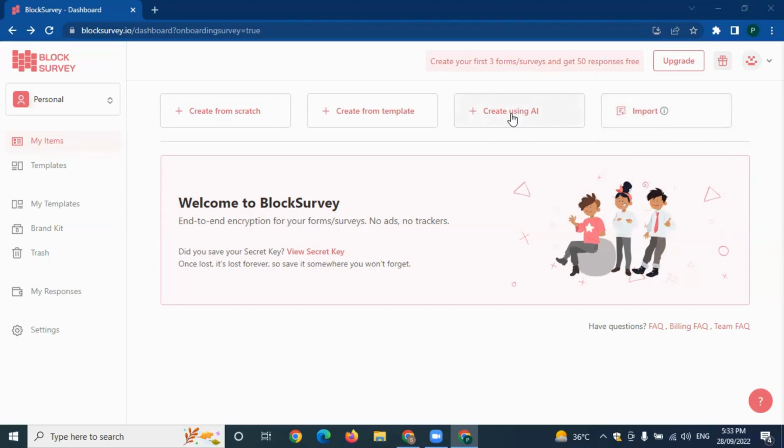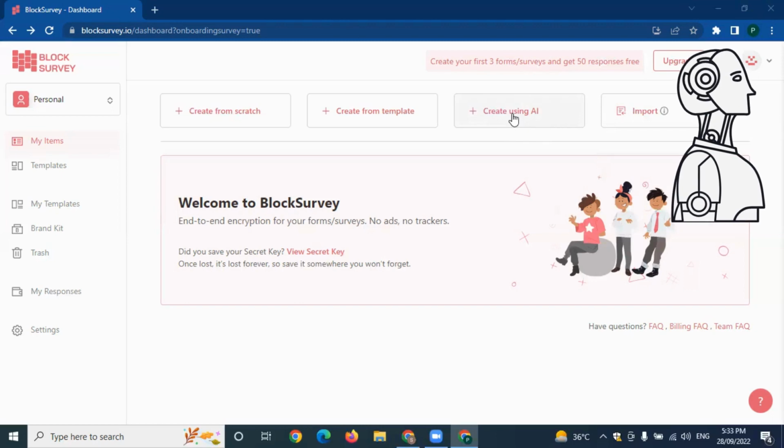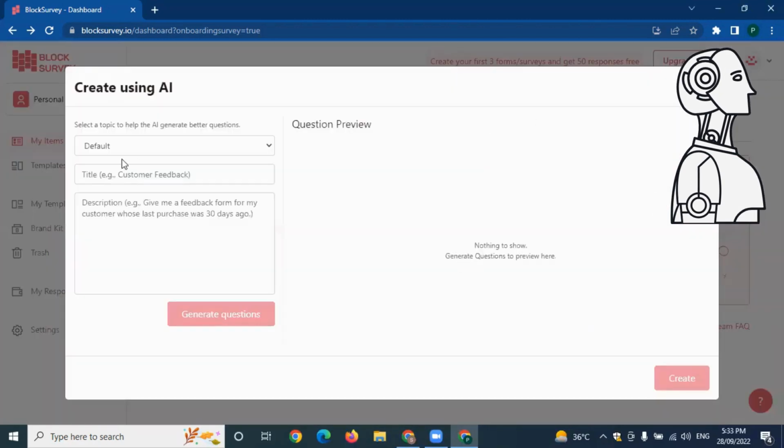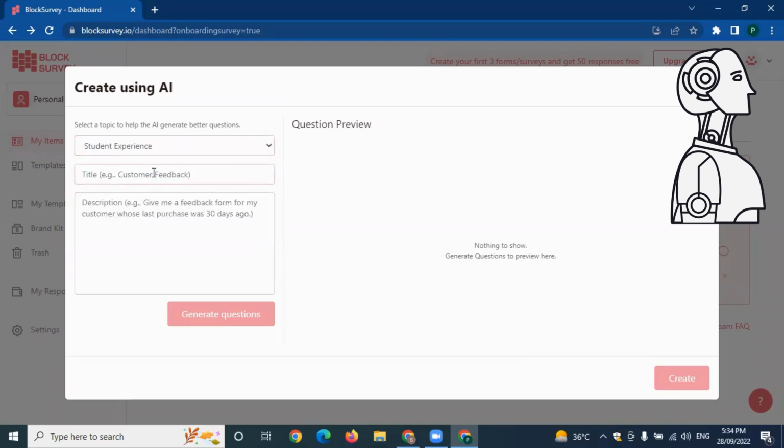Create using AI. This one is for when you don't actually have a lot of questions in your mind and you want artificial intelligence to help you with your survey. This one will help you with that. I'll show you how it works. I'll click on it and this page opens. It says select a topic to help the AI generate better questions. Okay, so I would say student experience, and title can be anything.